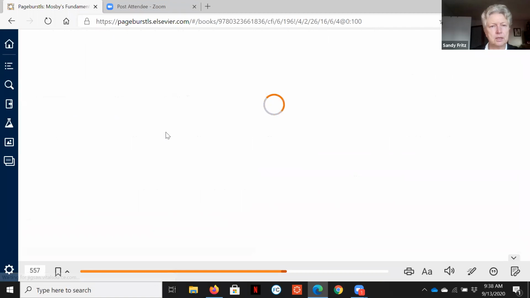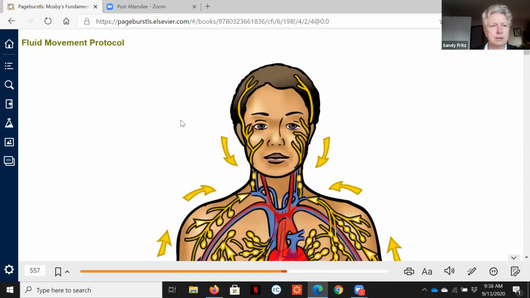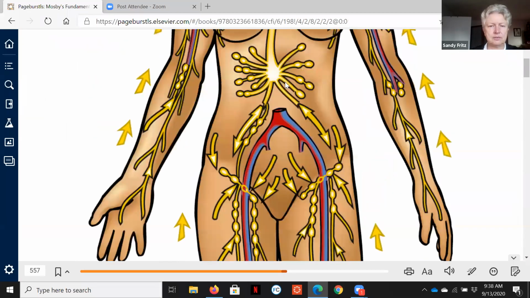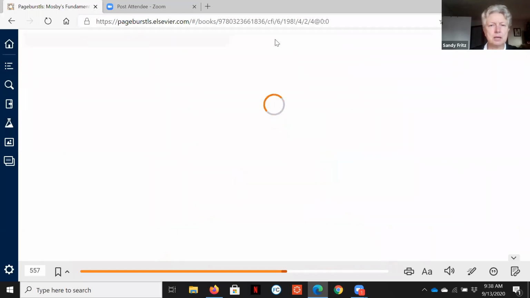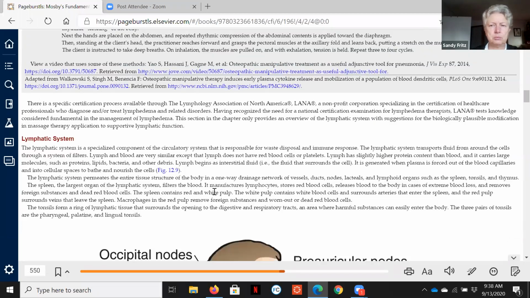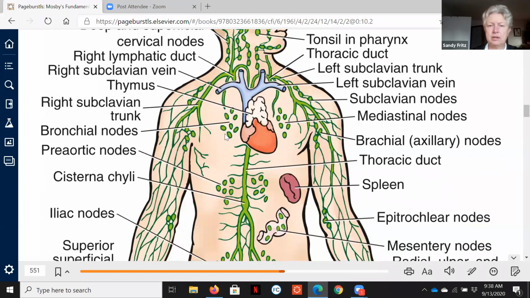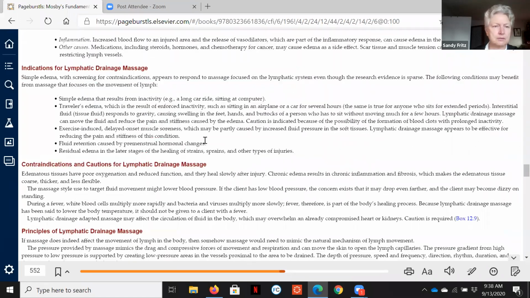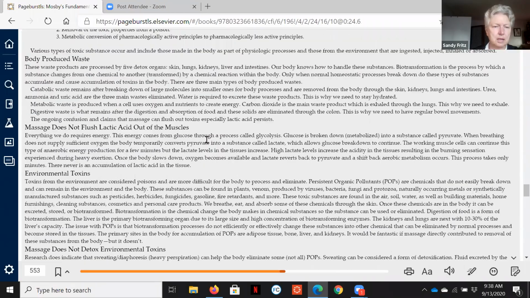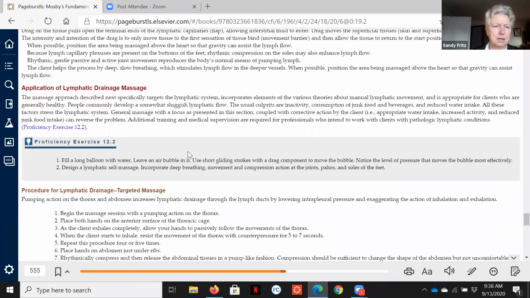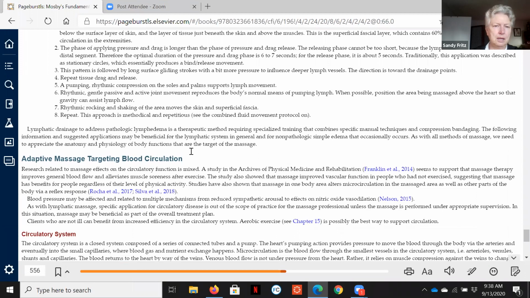Okay, so we've already started to talk about the, something happened here, the circulatory system. Let's get back up here. So this is where you really want to pay attention to your science studies and the pathology in the science book. Let's see if we can actually get to that. Okay, here we go. Adaptive massage targeting blood circulation.